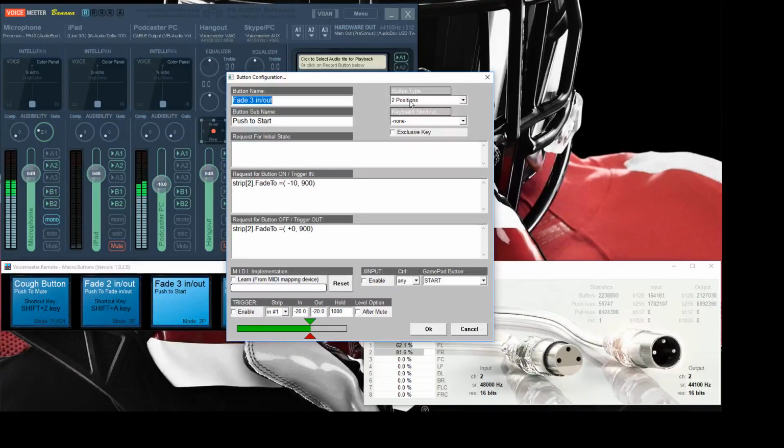This is a 2 position button, so it has 2 actions. Instead of clicking and holding and then releasing like we did on the first one, it's a click, it drops down 10 dB in 900 milliseconds. And then when I click it a second time and release it, strip 2 fades to plus 0 dB in 900 milliseconds. So you'll see right now, strip 2 says minus 10 because I clicked it one time and it dropped it to negative 10 dB. Hopefully that's making sense there.